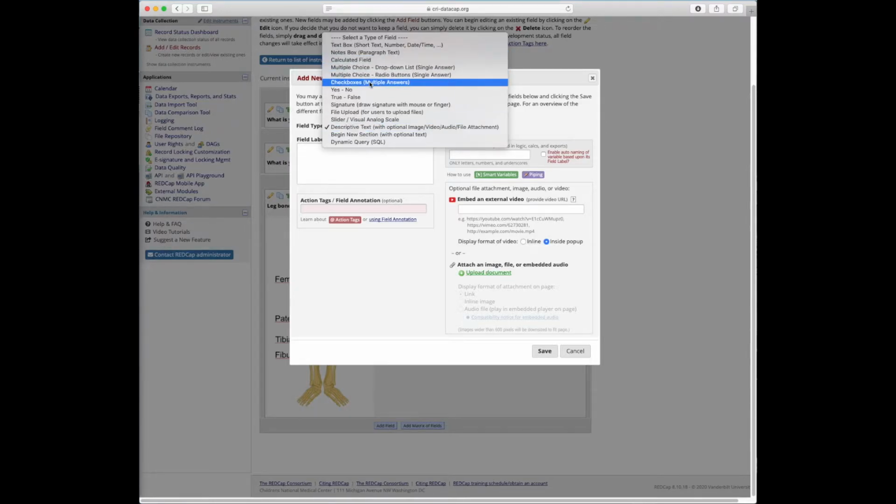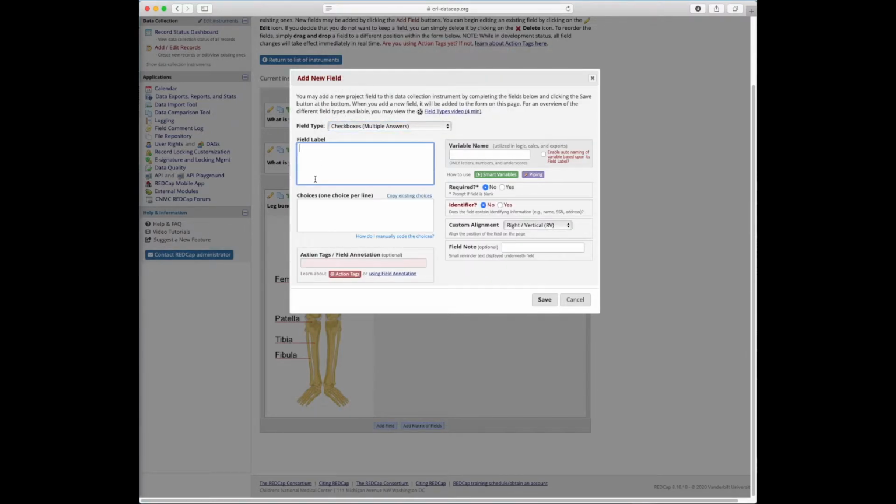a new field type we haven't done yet, checkboxes. I'm going to ask the question, which leg, bone, or bones have you broken? Okay, and we're going to code our choices just like we did before. So a number, comma, then the answer choice.